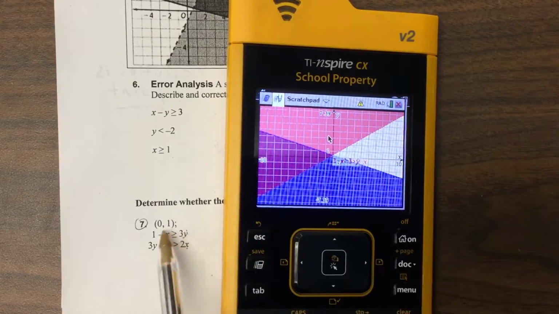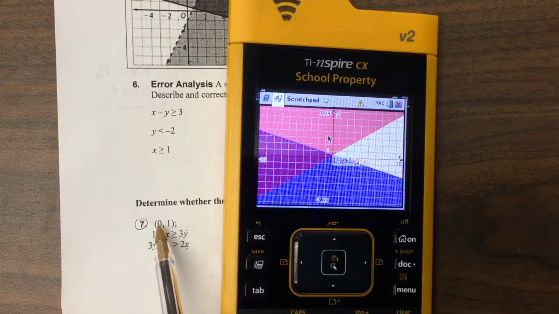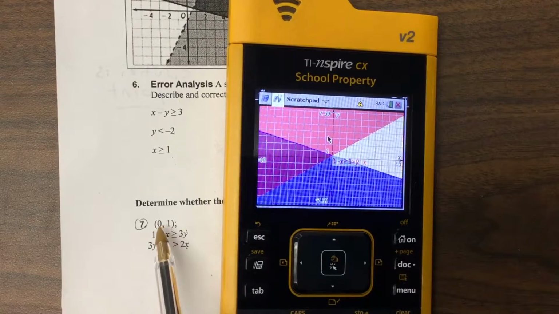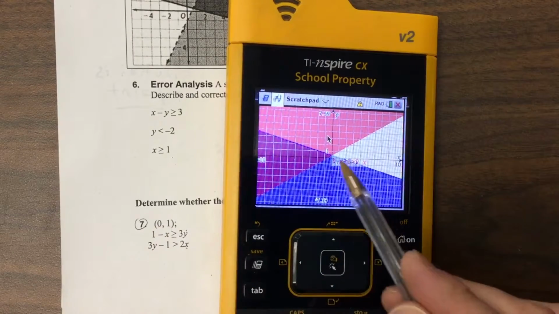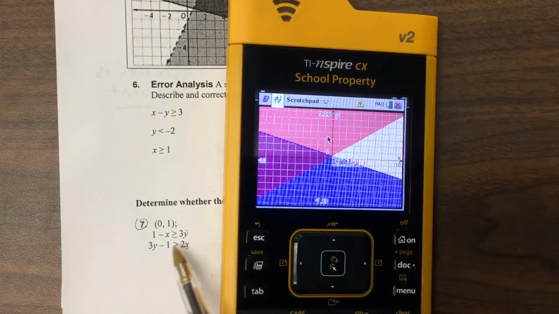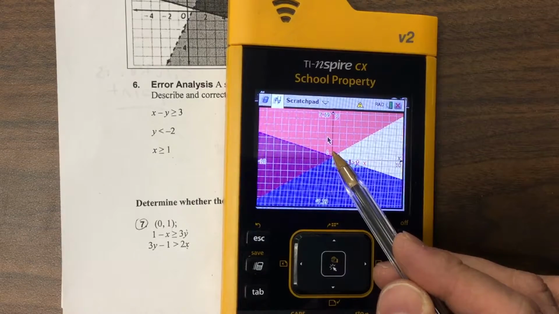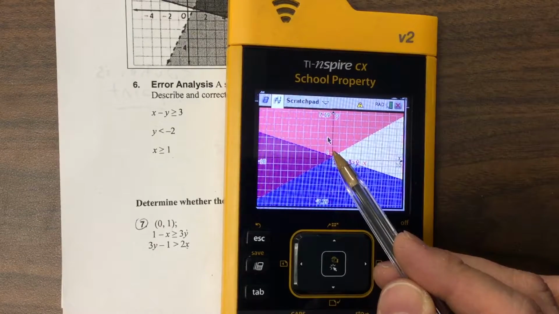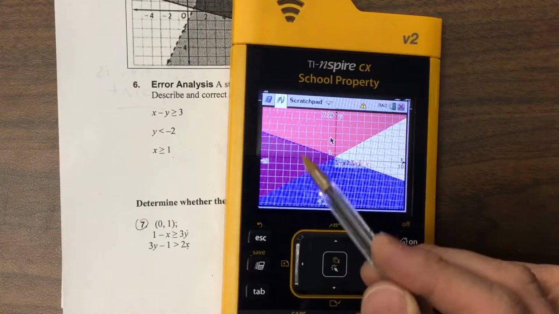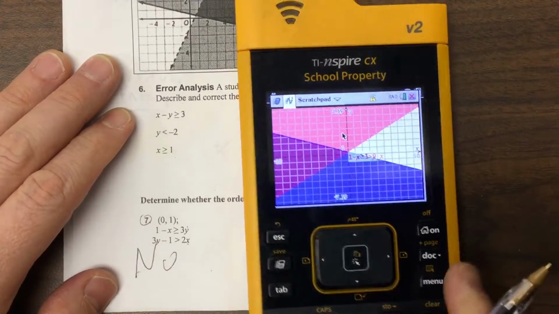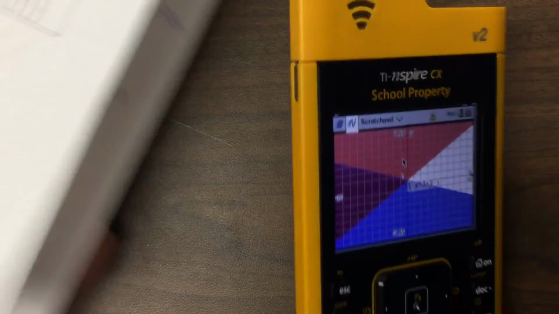So on the screen, just using my pen, I'm going to go to the ordered pair 0, 1. 0 means I don't go left or right. I just stay where I am on the origin. So I'm not moving left or right. Then I go up 1. Now that's in the pink shaded region, but it's not in the double shaded region. So that is not a solution to this system. It needs to be over here in this area, and it's not. So this is no, not a solution.